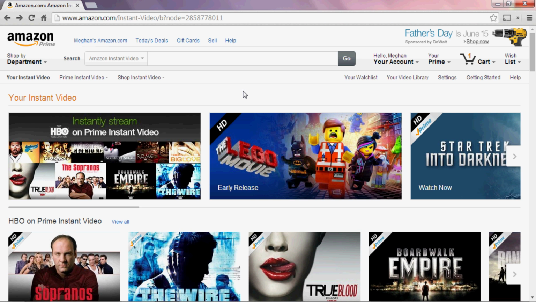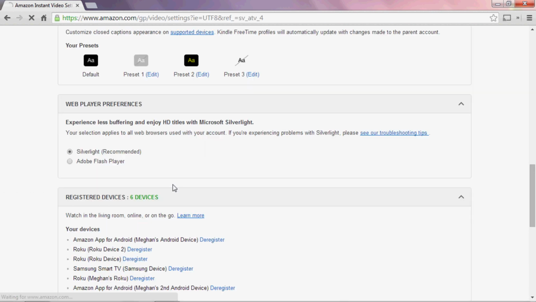The problem here is the format that Prime streams in. So you can see all these awesome HBO shows, but you can't watch them on the Chromecast. But no biggie, there's an easy fix for this. Just head to the Amazon Instant Video page, and then right over here, click Settings. Scroll down a bit on this next page and find the Web Player Preferences section.